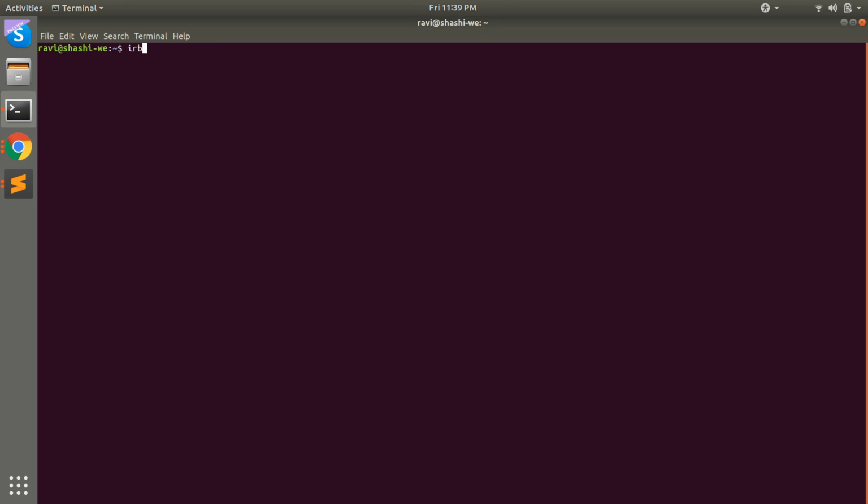For example, this is my terminal. I'm going here with IRB. IRB is interactive Ruby, and you can start practicing Ruby with this simple terminal. So let's start this.